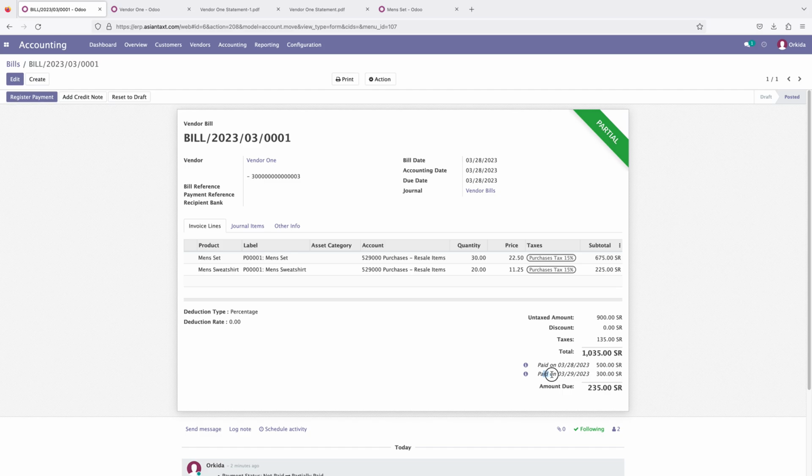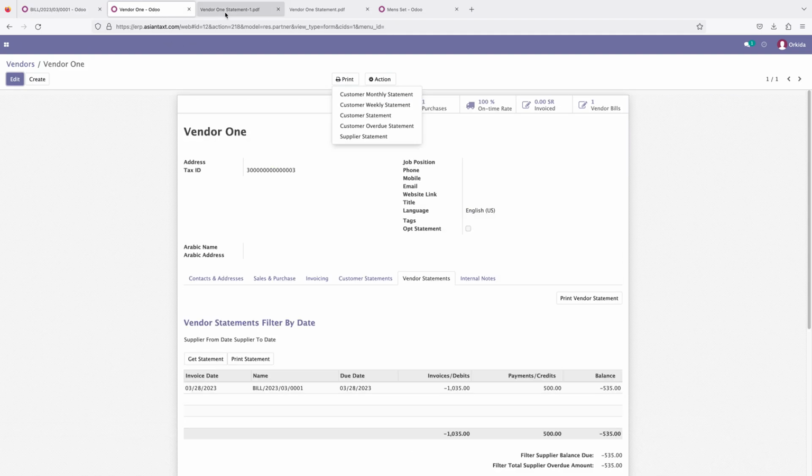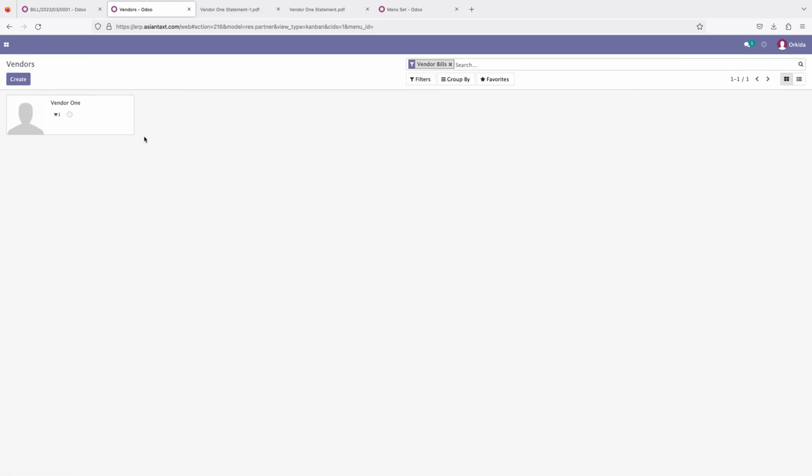Here you see the date also coming, in which date how much you pay. So now how much remaining? 235. So if we check this vendor again, here all your vendors are showing. Now you have only one vendor, so only one is showing. If you have more than one, then those also show there.